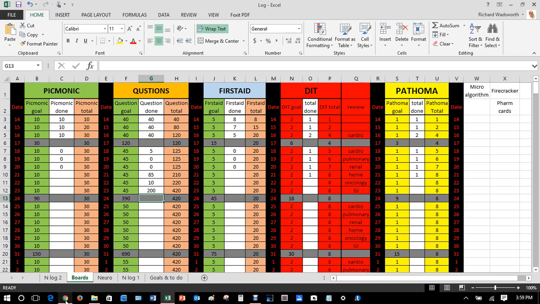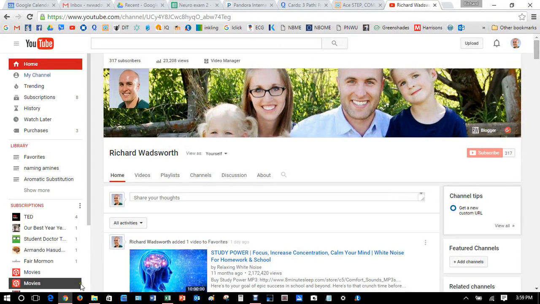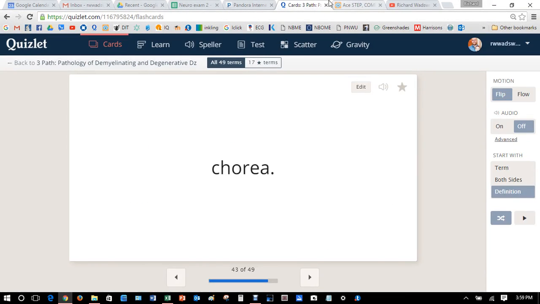What else do I have going on here? First Aid. I go through my First Aid book. You guys are probably familiar with that. And I also have Doctors in Training, and I also have something called Pathoma. I try to hit these every single day a little bit. It's a lot of work. It's a lot of hours. But overall, I think it helps quite a bit.